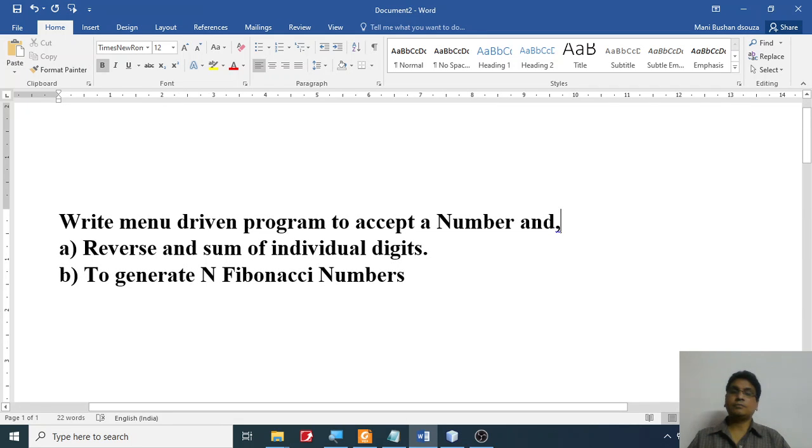Write a menu driven program to accept a number and reverse and find sum of individual digits. Next one, to generate n Fibonacci numbers.